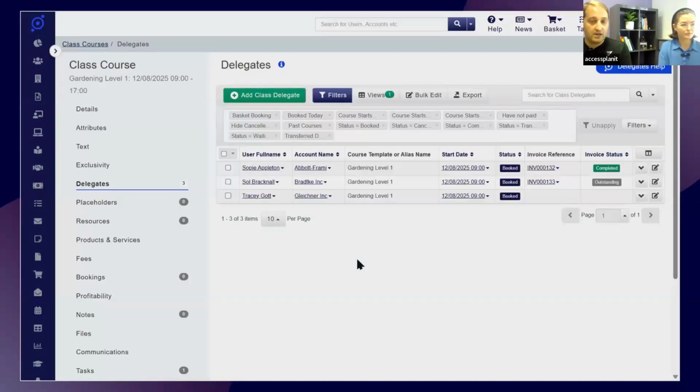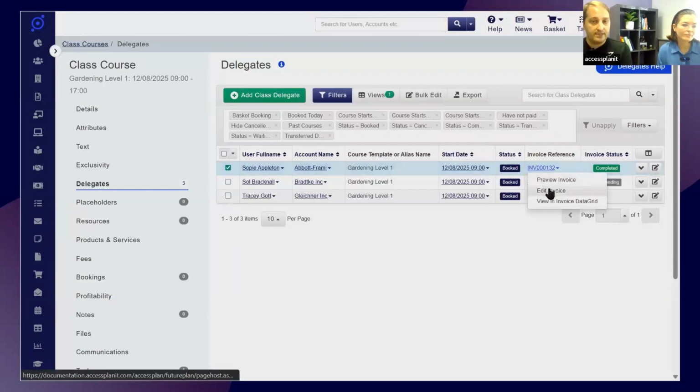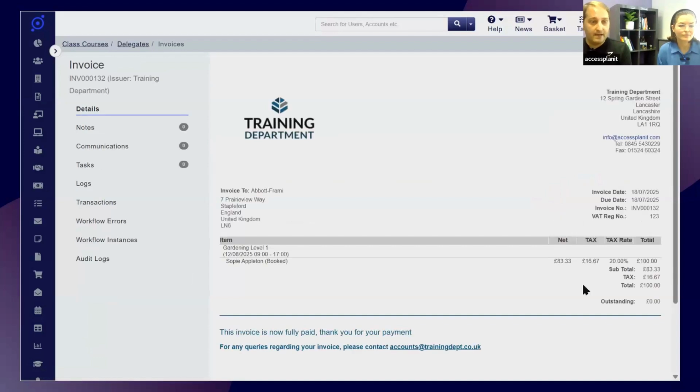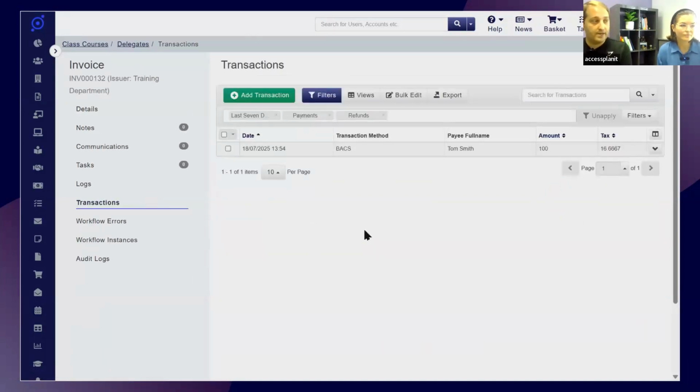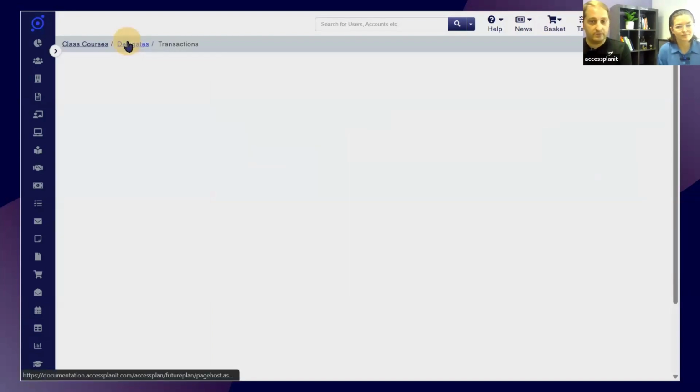So we're on our gardening level 1 course, and we've got 3 delegates. You can see that Sophie, her invoice is completed. So we're going to just check their invoice to see how much they have paid. And we can see it's £100 and nothing's outstanding. We can go into our transactions and see that they've paid via BACS for the full £100.